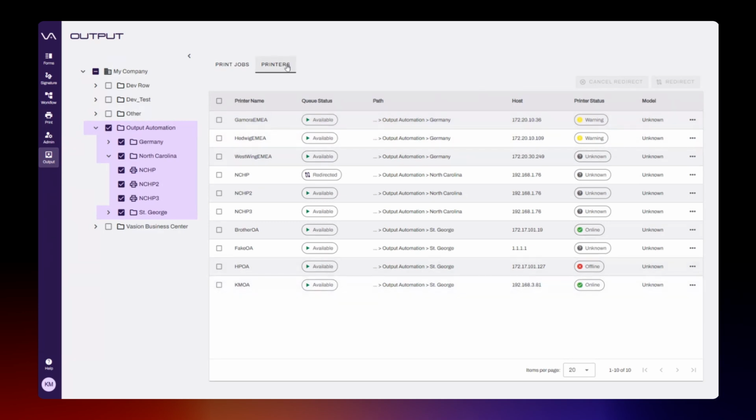In the Printers tab here, we're able to see the status of the printers that you have in your environment. And there's some high-level information that you're able to quickly view, as well as the queue status. So this is the status on the software side of what's happening on the output automation services themselves. And then we have the printer status. We're able to see the status of the physical printer based on SNMP.